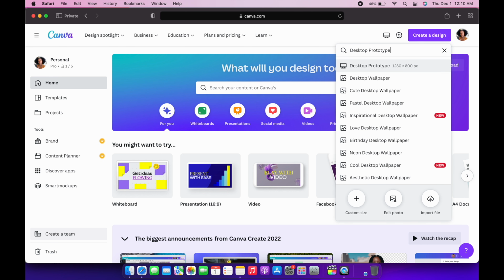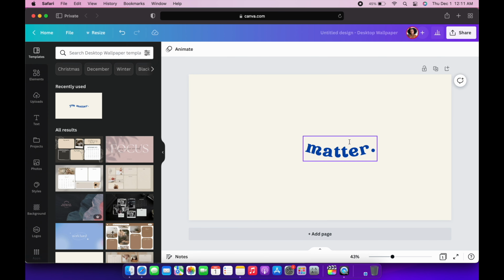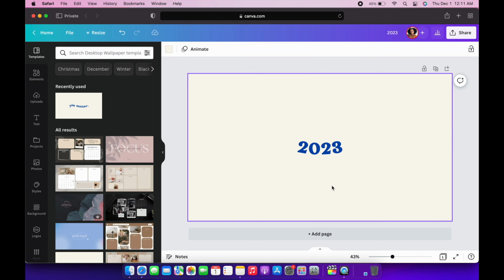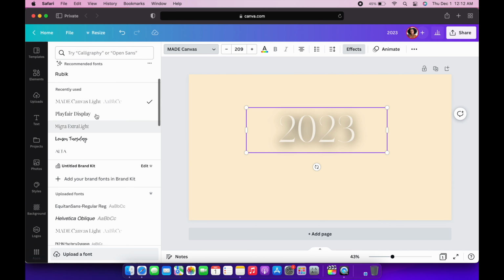You're going to go right on in, type in desktop wallpaper. I like to go in and look at the other templates they have. This is just easier to me. It already puts some of the elements there, like your heading and different designs, just to give you an idea. There are so many different fonts that you can choose from.